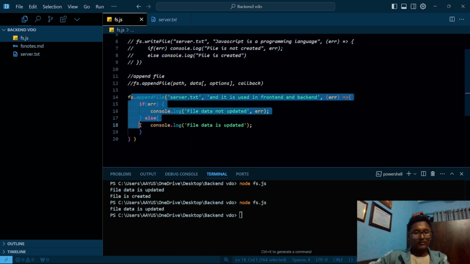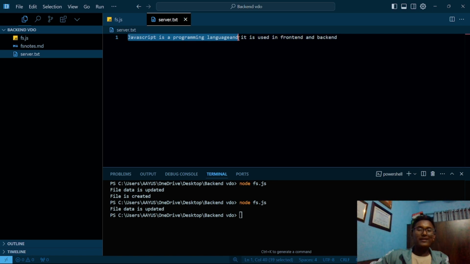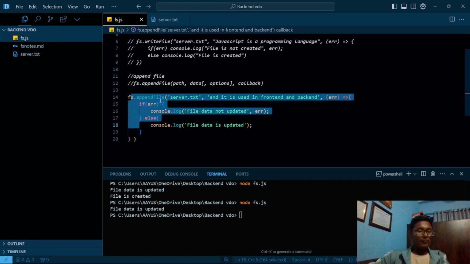What we have created here. Okay, so we go to the server.txt, and so it is updated. The data is updated. How is it updated? Because when we create the file, it is only this much data. But we have appended to the data. We override it from it. So this is how we can append a file.